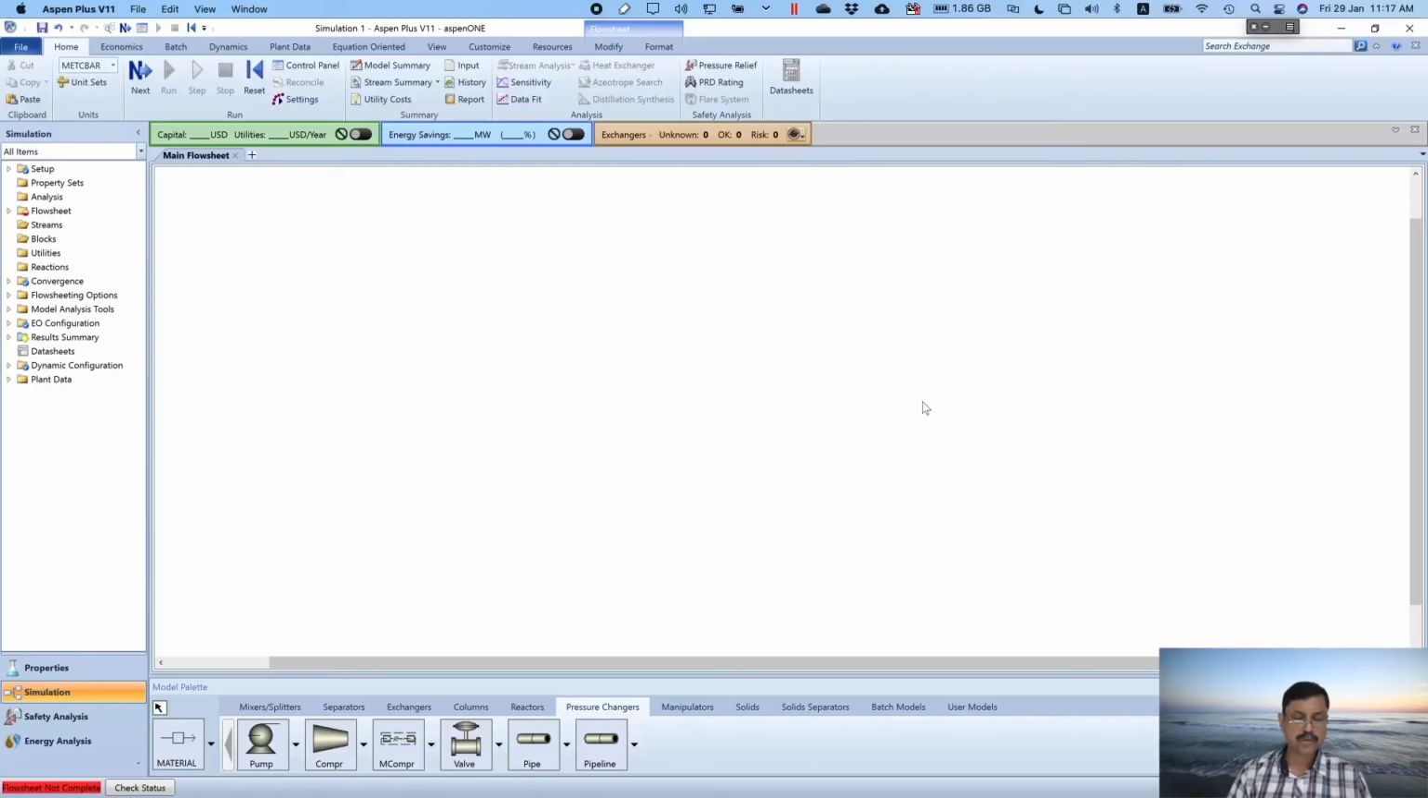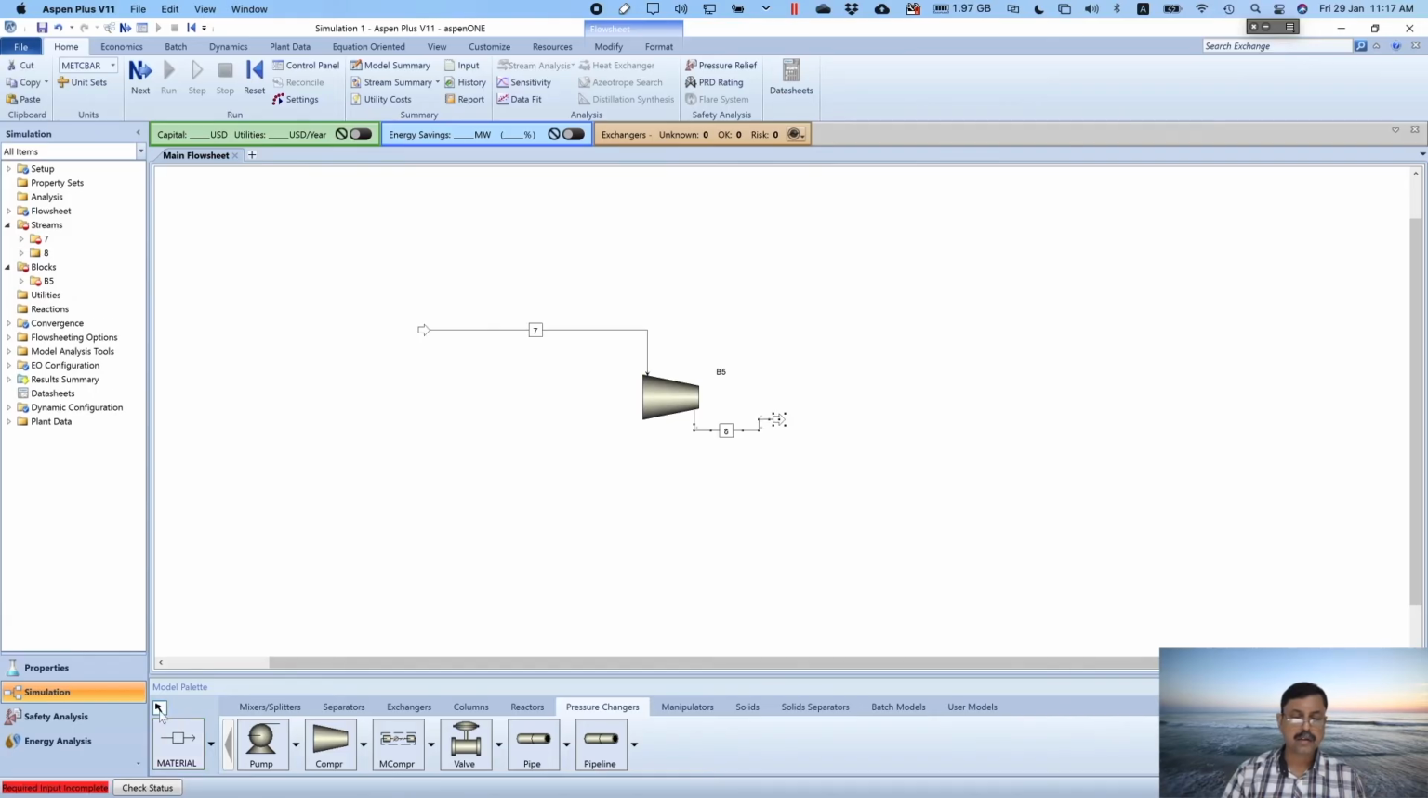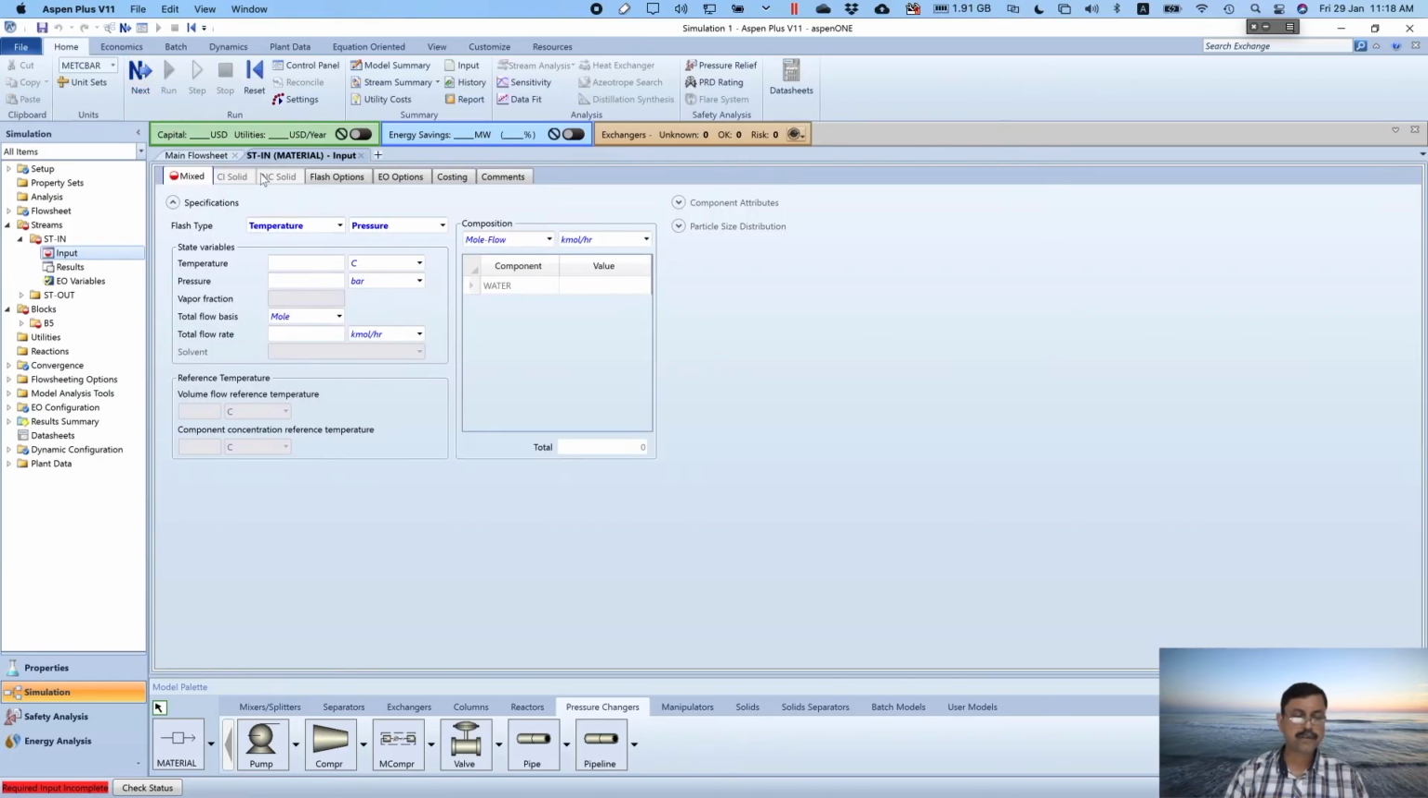For that, let us go back to our simulation. Now, the water property has already been set through the previous example. We do not have to redo it. So bring in this compressor over here. We have one material in and one material out. Now this is steam in, this is steam out. Press next. It's asking for the input specification. So input is 500 degrees centigrade and 35 bar pressure, and flow rate is 1 kg per hour. Press next.